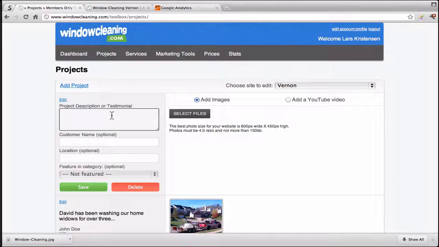On the left hand side we've got three different options: project description, the customer name, and the location. Customer name and location are optional. So if we're just adding a description of a current or recent job that we've worked on, we can just use the project description box. If you do enter a customer name or a location, the system will assume that you're entering a testimonial, and when it presents the testimonial on your website, it'll add quotation marks around it along with the customer name and the location where it was taken from.